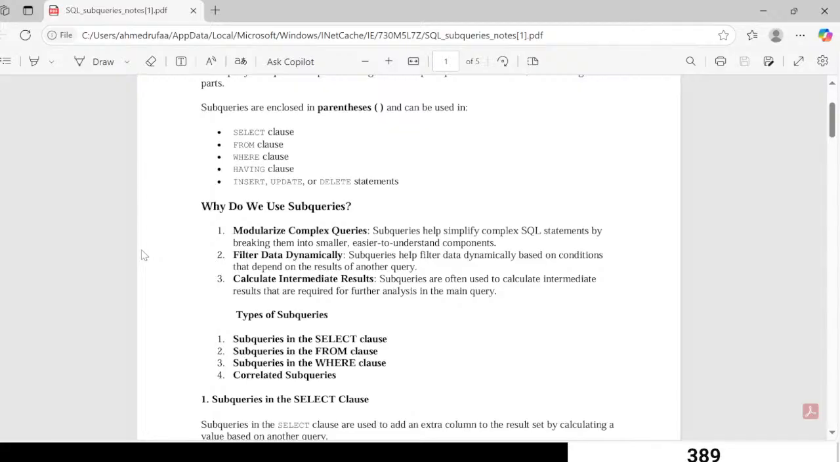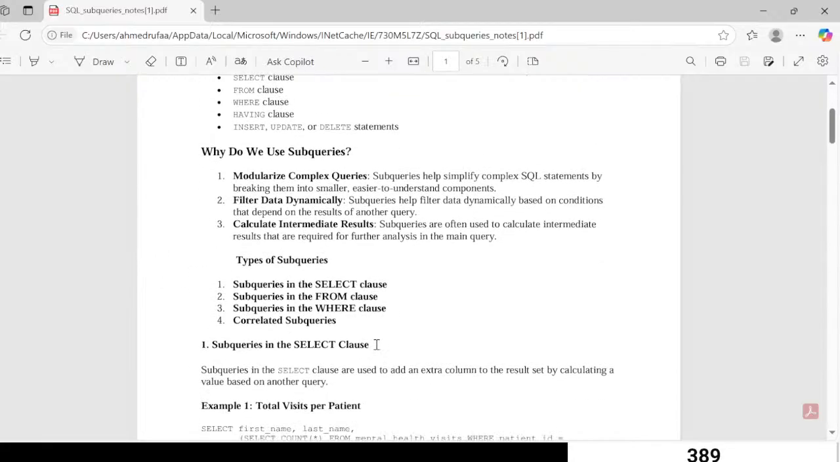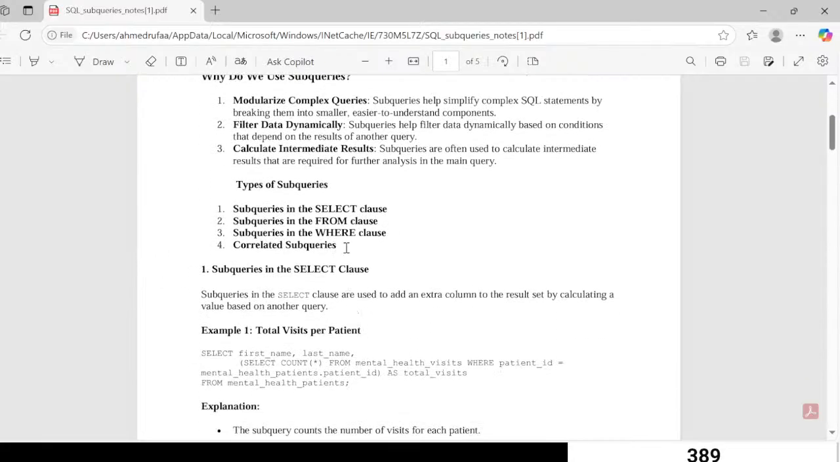We can now go ahead and see types of subqueries. We have subqueries in the select clause, subqueries in the from clause, subqueries in the where clause, and correlated subqueries. Those are the types of subqueries. So you can see there we have four types of subqueries.